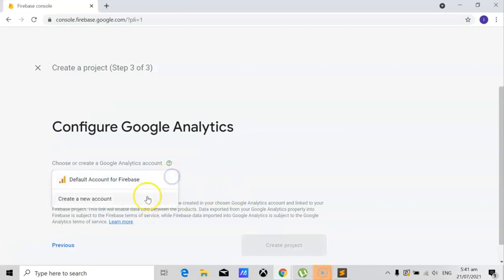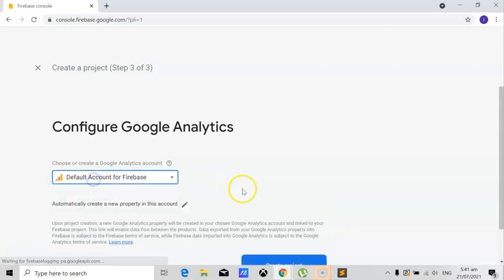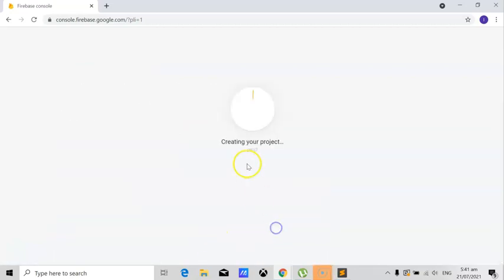And then what will happen right here? So you choose default account for Firebase, or you can use the create new account. Since I have the default account, so I can use this one. And then choose create project. Okay, please wait while the browser is reading.